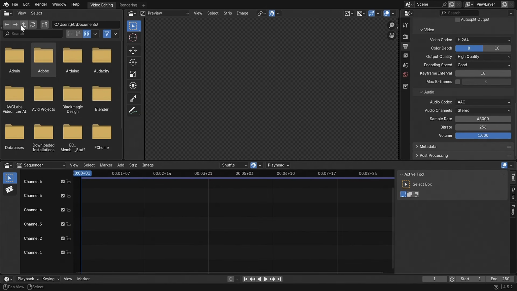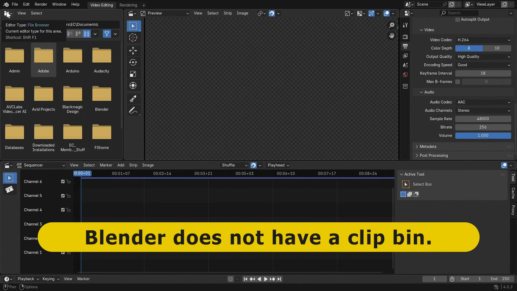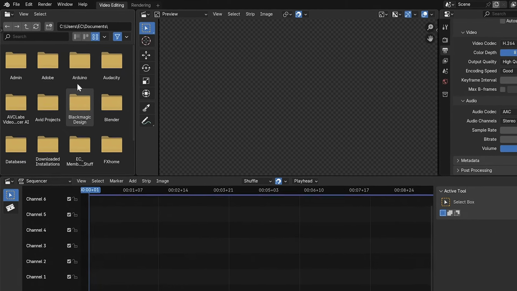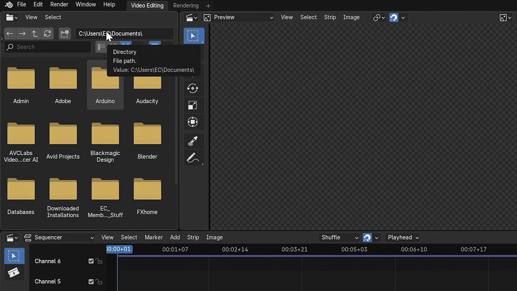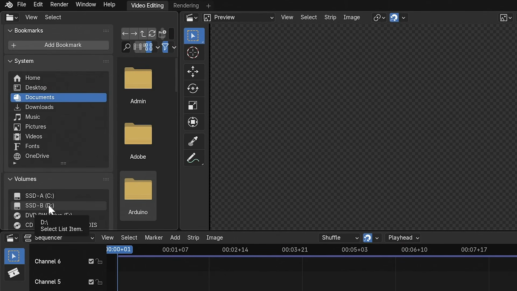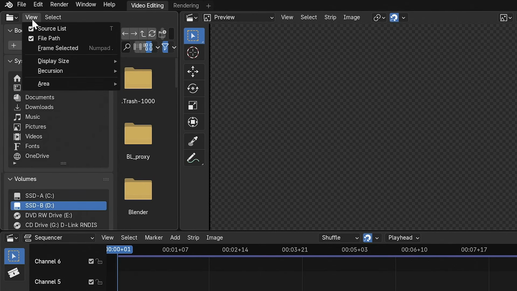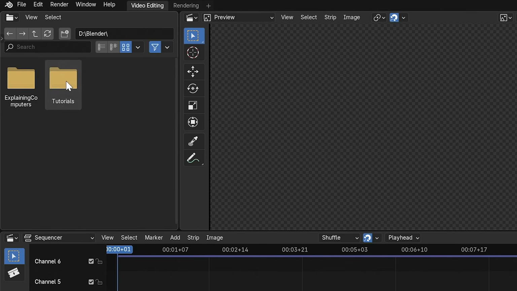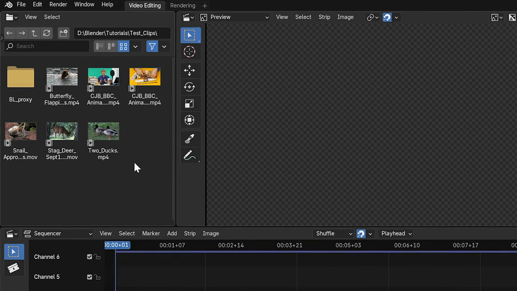And to do this, we go to the File browser, and it's important to note that unlike in most video editors, Blender does not have a clip bin into which you import footage before putting it on a timeline. Rather, you just find files in the File browser and drag them down to the timeline; there's no clip bin in the middle. And here, the files I'm going to use are sitting on my D drive, and by default we don't see all the sources in Blender. So I'm going to select all sources like that, and we can pick D drive, and I'll get rid of that just to make things easier to see on the screen. And I'm going to go to, I think, Blender and Tutorials and Test Clips, and here are our test clips.